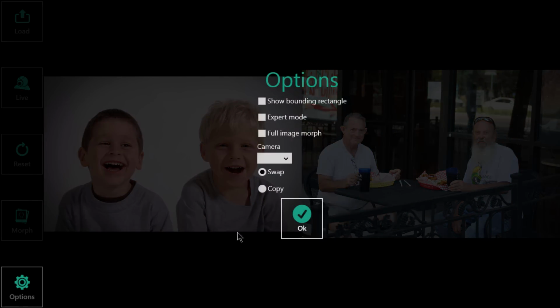Click Reset to undo all the changes you have done. Copy option will let you copy the face to the other. Right-click and save your resulted image.